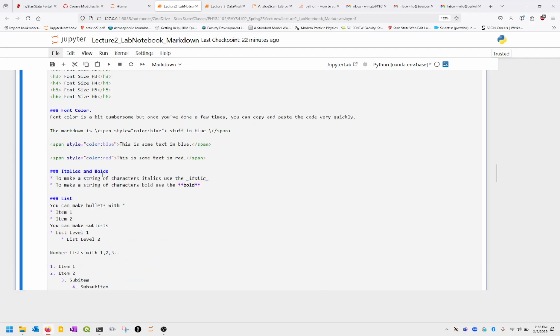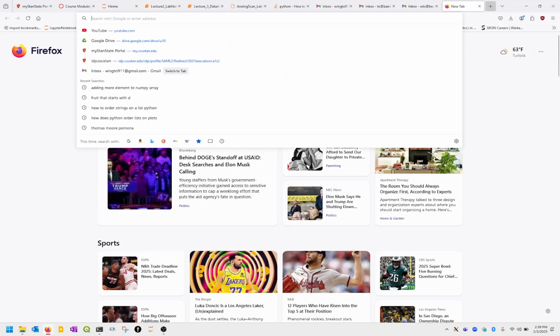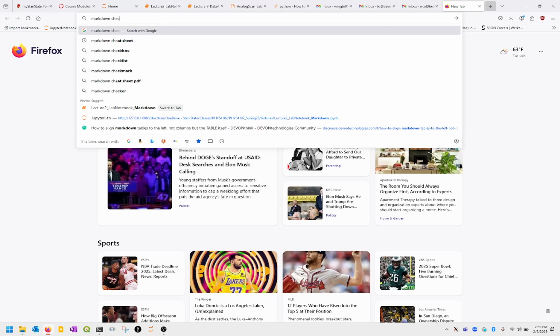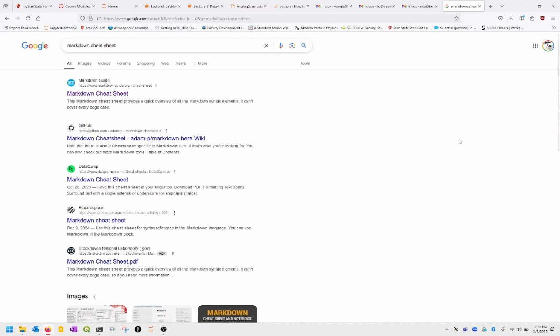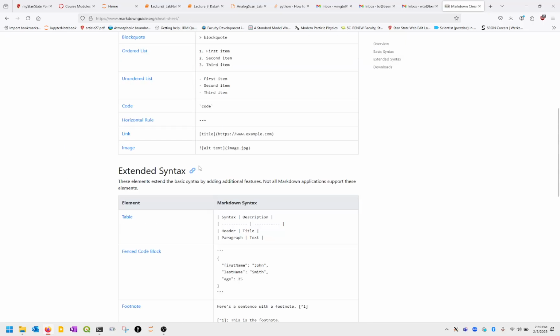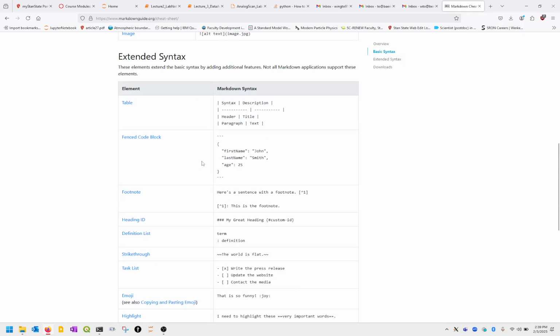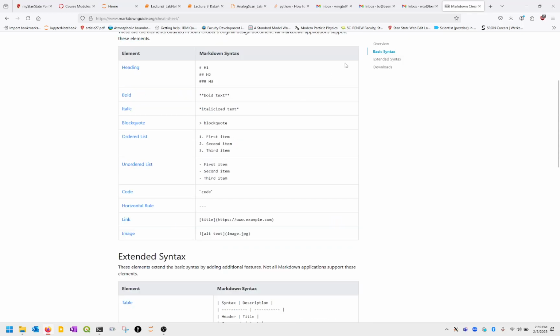To make something italic, you put underscore around it. Why? I don't know. To make something bold, you put 2 stars around it. Okay. I think if you just Google search Markdown cheat sheet, you'll probably find a PDF that basically tells you all these coding stuff, how to do all this stuff. Okay. So it'll be useful to just have on a tab or something like that.